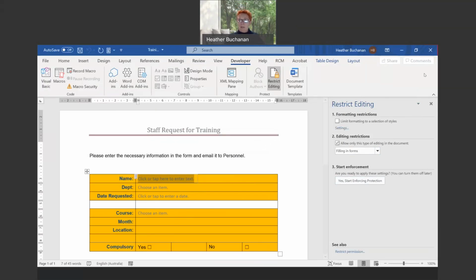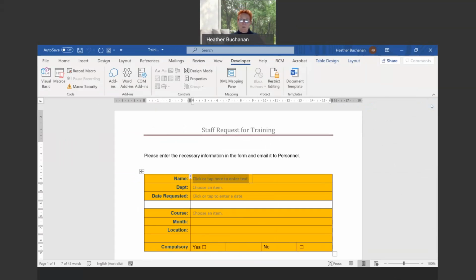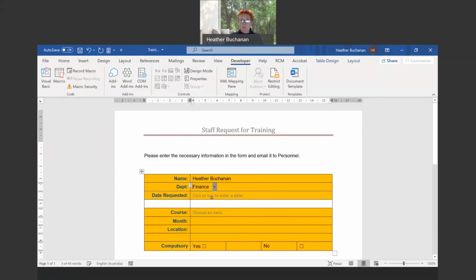So again, I'm not going to bother saving this and then opening it back up again. I'm going to assume that I am requesting a training course. I've picked this file up from my intranet, or I've been sent it by my HR department, and I'm going to complete it and fill it out. You can see here, click or tap to enter text. So I would just put in free text what my name was. Department, choose an item. Where do I actually come from? I'm from the finance department.